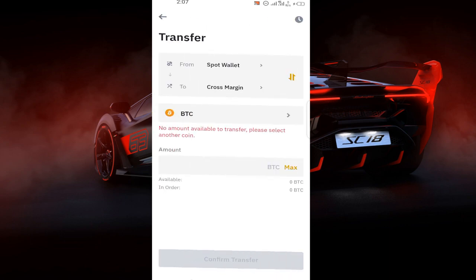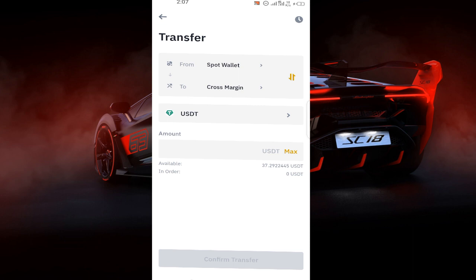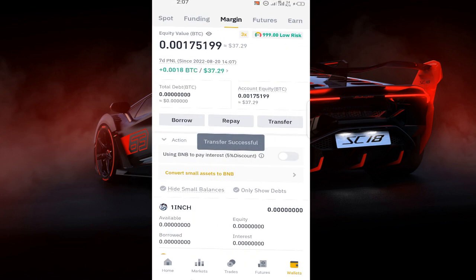for us to transfer the money from our spot wallet. So let's say we are selecting USDT this way. Okay, then we'll click max, so we can transfer the money to our margin. So if you click here, okay, so we have just transferred the $37 to our margin account.